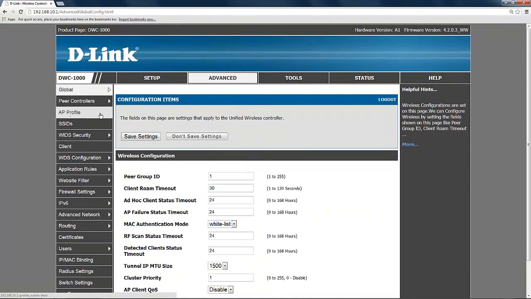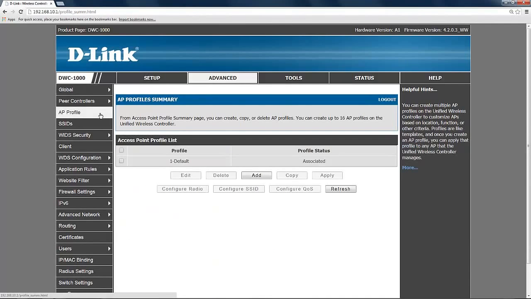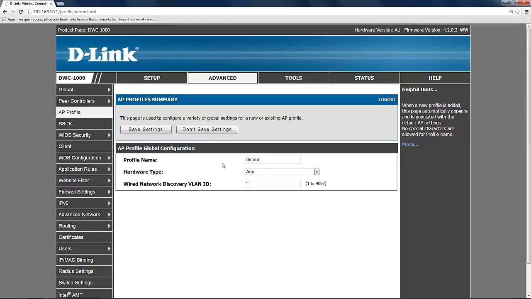Once you're logged in, select the Advanced tab at the top, and on the menu column on the left, AP Profile. This will bring up the access point profile list, where you can see that there is one profile by default, and its profile status is associated. This means that there is already one access point that this controller has managed, and that this profile has already been pushed out to it.